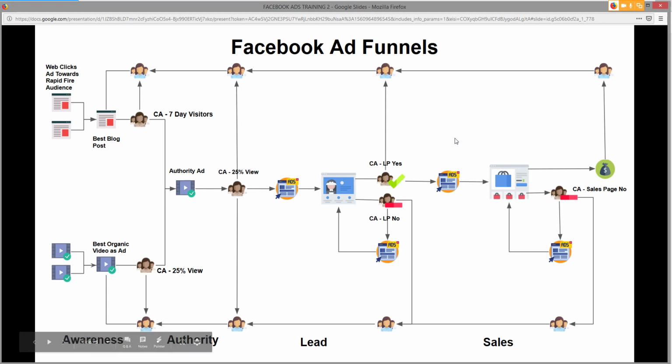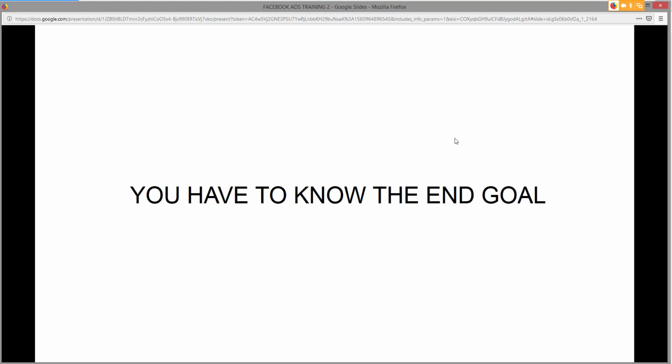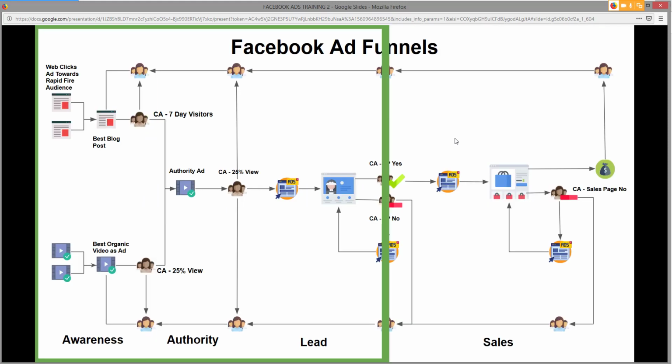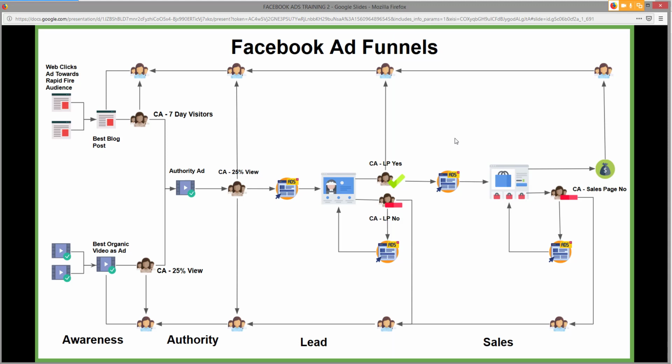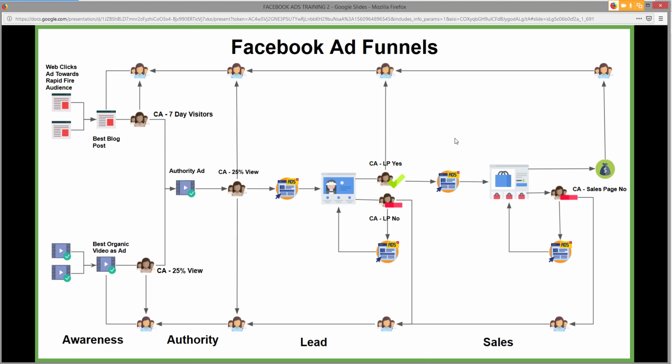So now, going on to Facebook ad funnels. The single most important thing when you're doing Facebook ad funnels is knowing exactly what you want to happen, because it helps you determine if you need just an awareness campaign, an awareness-to-lead campaign, or a full-on sales ad funnel. The problem is most people think that this will create this. It doesn't work like that. If it's 2013, it probably might have worked, but not anymore.